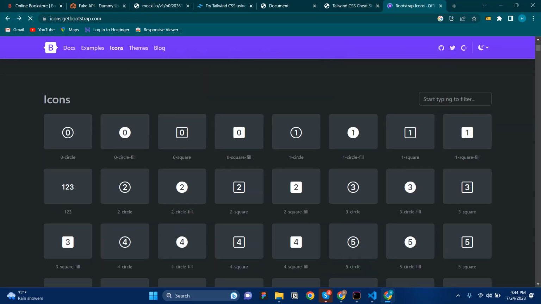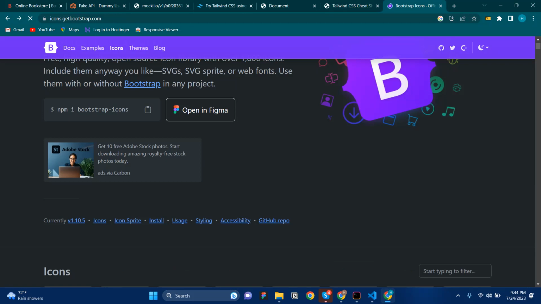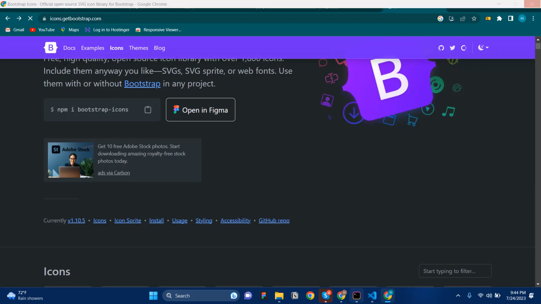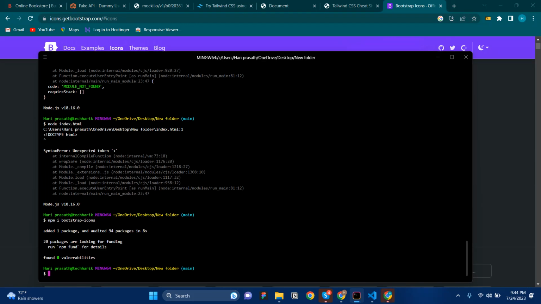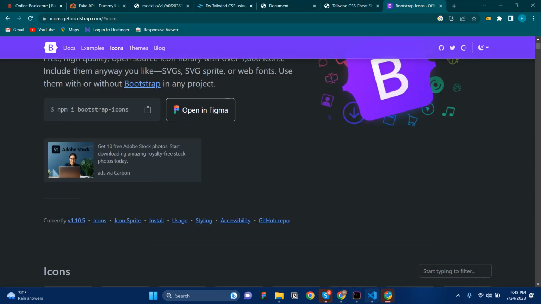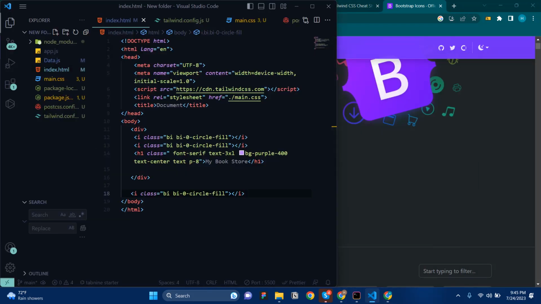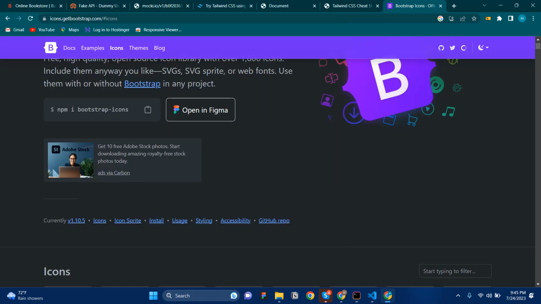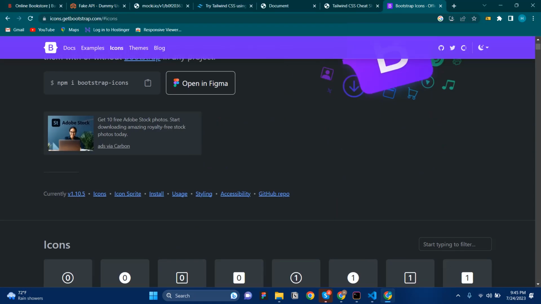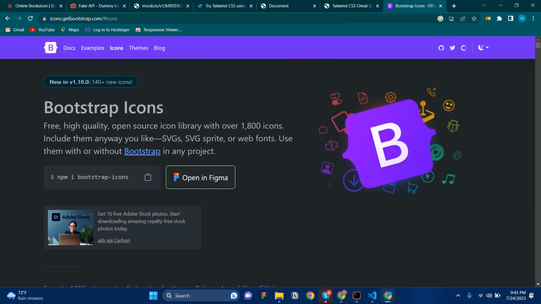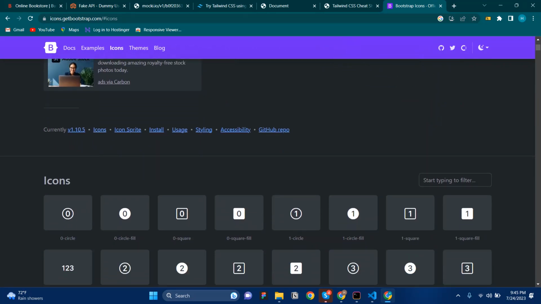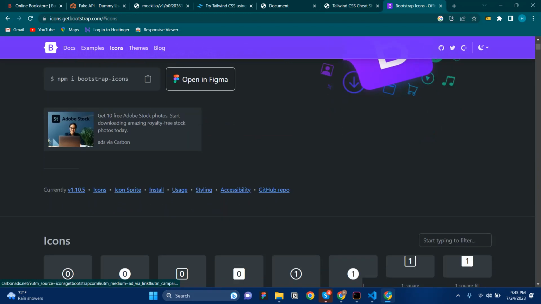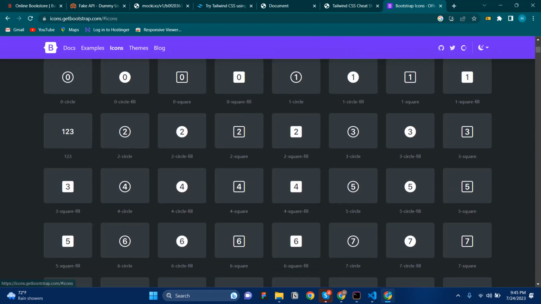Let me go for another CDN. Is there any CDN? Checking whether it is successfully installed. Yeah, it is installed successfully. Go here, package.json, Bootstrap Icons is installed. I think I need to check whether I need to do something after installation. Let us look for after install, icons.